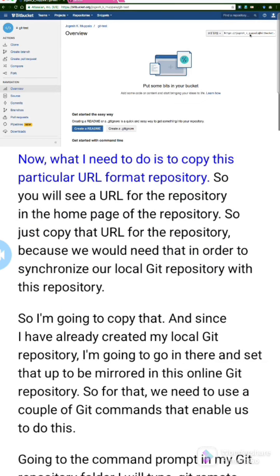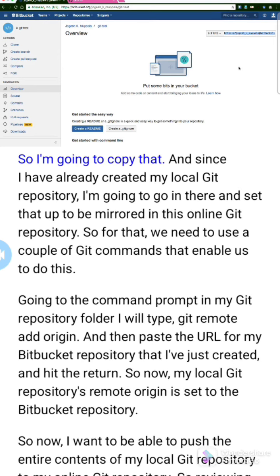Okay. Now what I need to do is to copy this particular URL for my repository. So you will see a URL for the repository in the home page of that repository. So just copy that URL for the repository, because we would need that in order to synchronize our local Git repository with this repository. So I'm going to copy that. And since I have already created my local Git repository, I'm going to go in there and set that up to be mirrored in this online Git repository.